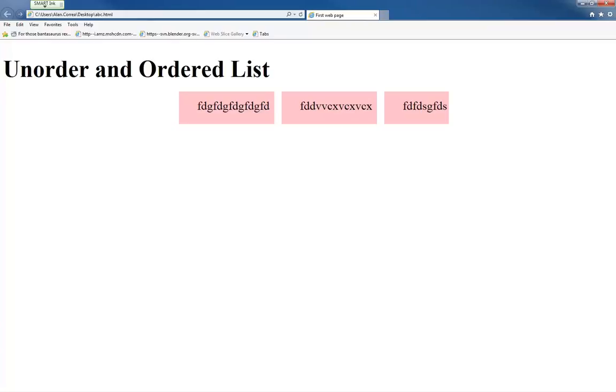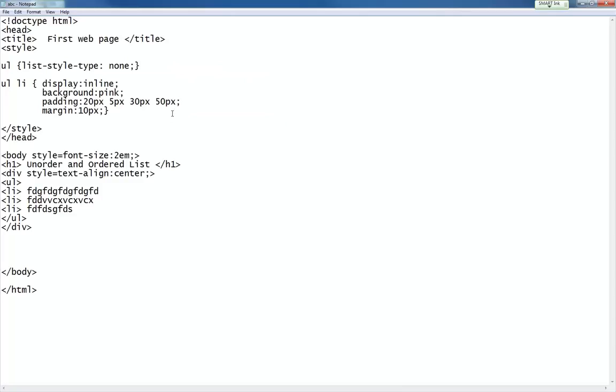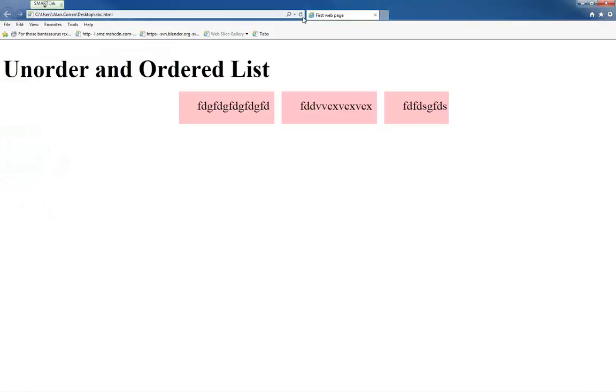Just a few more little details here. If I only have three options, that means the padding here will be 20, 5, and 30. So the top will be 20, right and left will be 5, and the bottom will be 30. Okay, Control S, refresh, there you go.